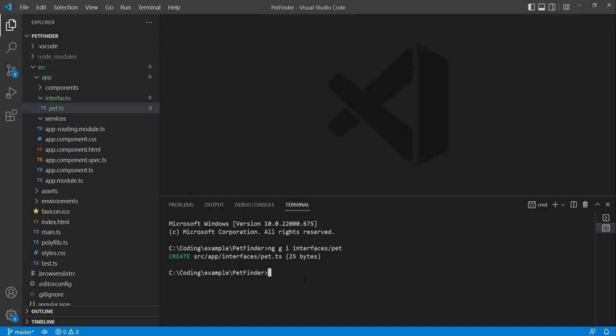So now I'm going to make my service. ng g s API service. Actually, we're going to put it inside the services folder. So we're going to do this. Remember, you don't have to actually write the word service after it. It will add the word service. So we can just put API.